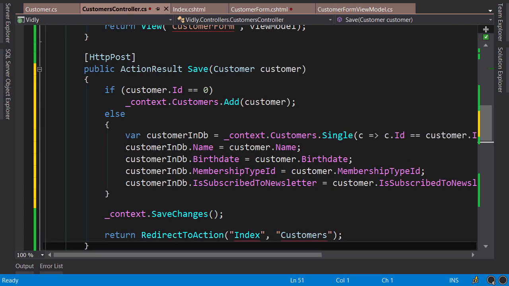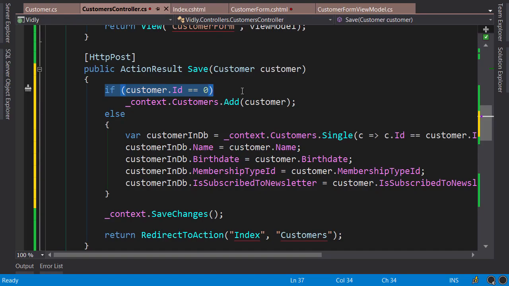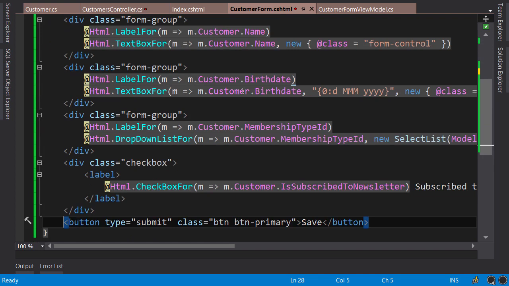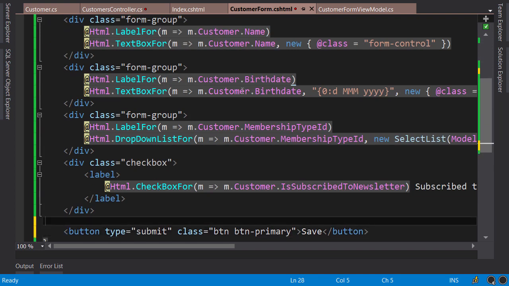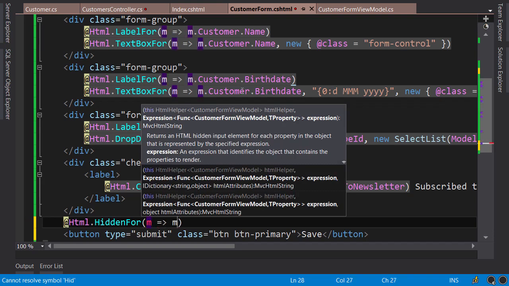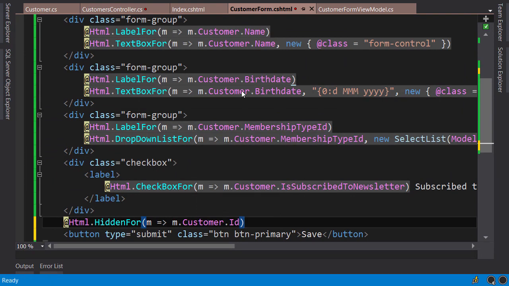Now, one final step. Here, we are relying on customer.id. But this ID is not currently in our form. We only have input fields for name, date of birth, and a couple more properties. So let's go back to our form. We need to add ID as a hidden field here. And I personally prefer to put that just before the submit button. So this way I know where all my hidden fields are. Html.HiddenFor, m goes to m.Customer.Id.